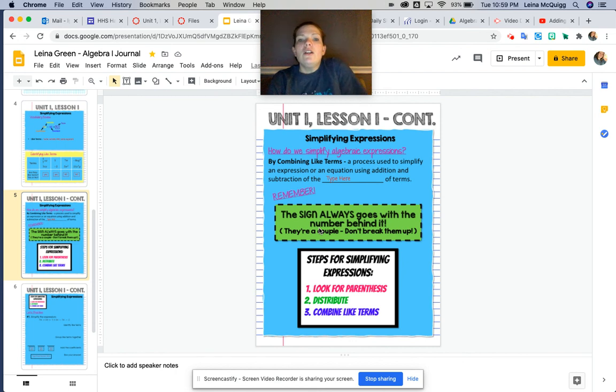Okay, so we're going to start simplifying expressions. We're going to have a whole expression. There might be some pieces that are like terms. We're going to combine those like terms and simplify our expressions. We simplify expressions by combining like terms. Combining like terms means that we are using addition and subtraction, mainly addition. We can just say we're adding things all the time.